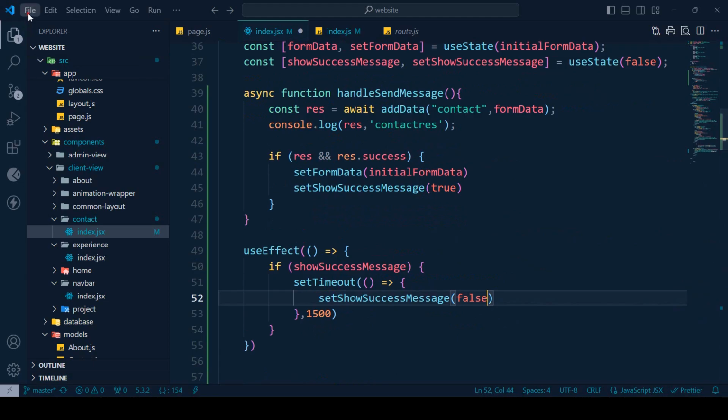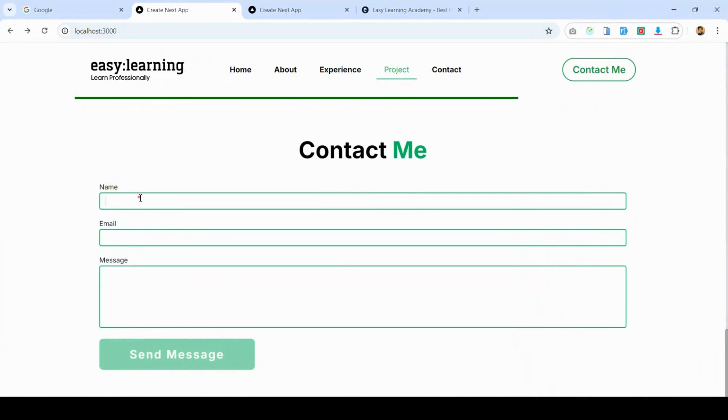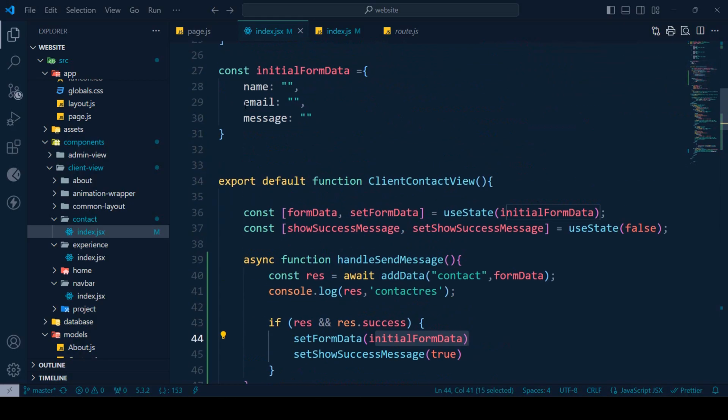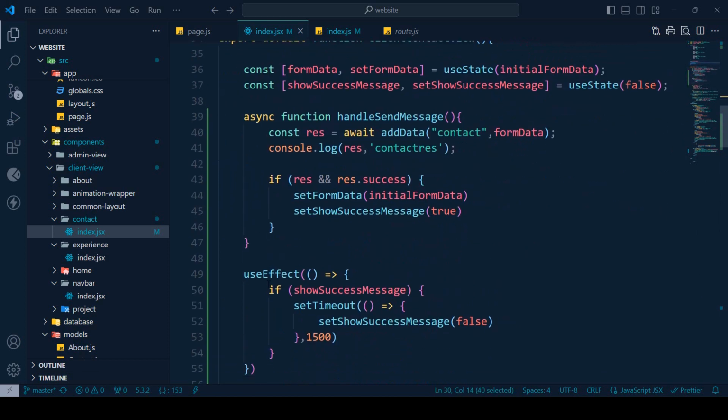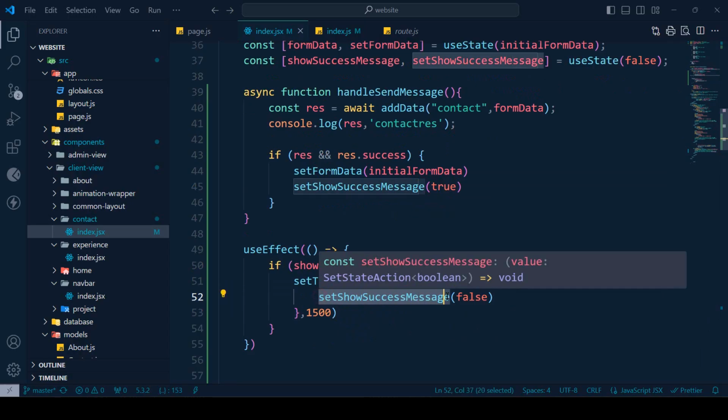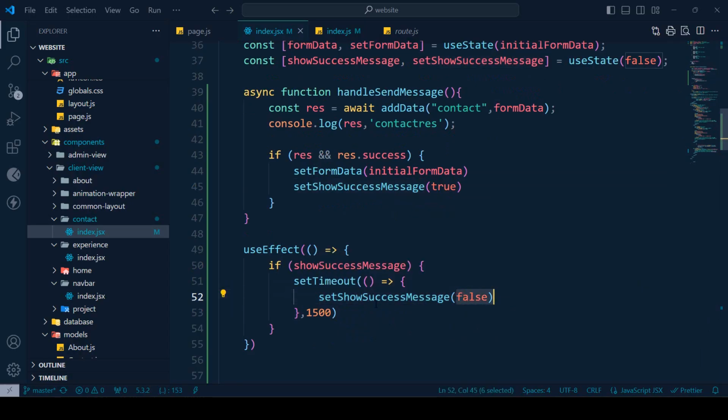Now let's check whether it is executed or not. Click save all. First of all, when you submit everything, our message should be displayed and all the field data should be empty, right? So there are two things I have added here. One gets our initialized form data value, which means the fields become empty again, and in this useState, setShowSuccessMessage becomes true. That means our message should be displayed, and after a certain period of time the useState becomes false, which means the message should be gone.